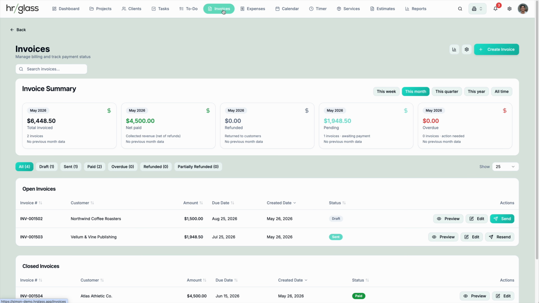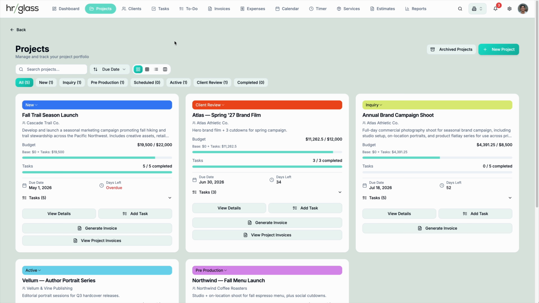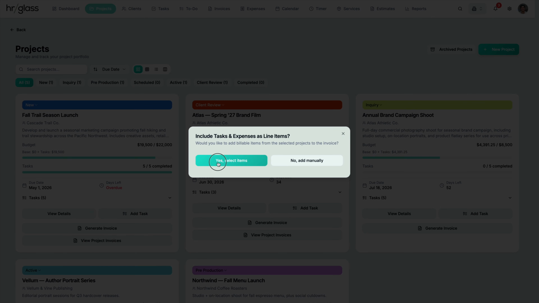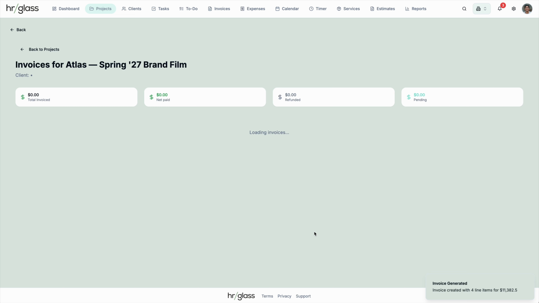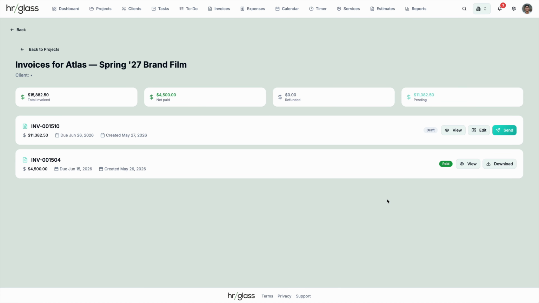Let's go ahead and create that invoice, but let's do it from the projects page. On the projects page, for the Atlas project, we're going to go ahead and press Generate Invoice. We're going to say yes for the line items. We're going to go ahead and leave everything checked. We want to build this project completely. The invoice has been created in draft mode, so the first thing we want to do is edit.